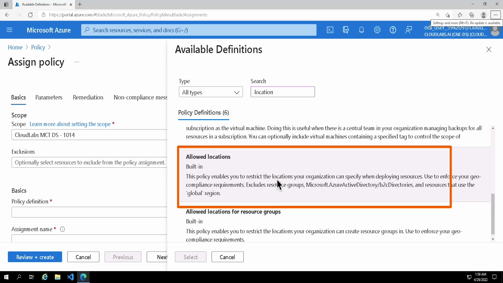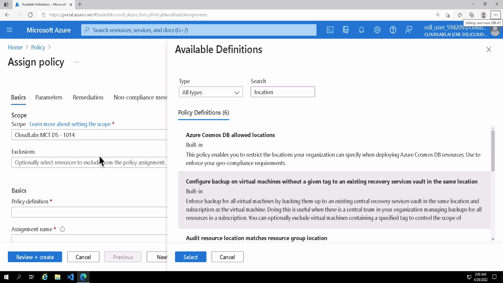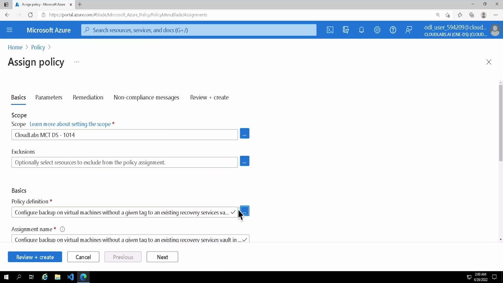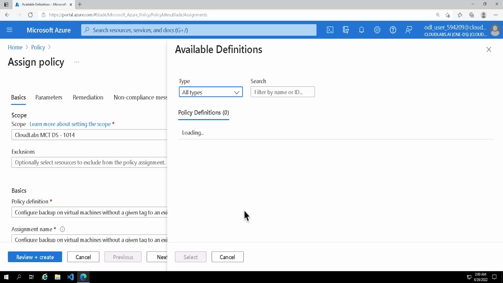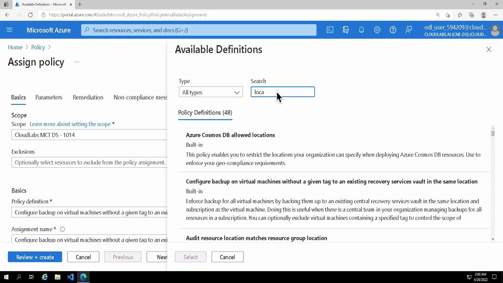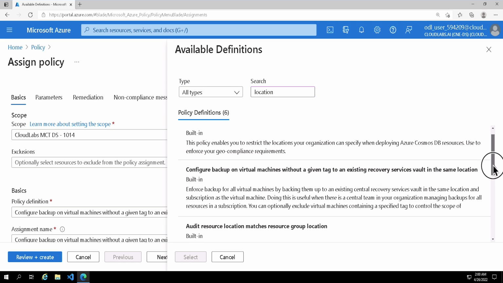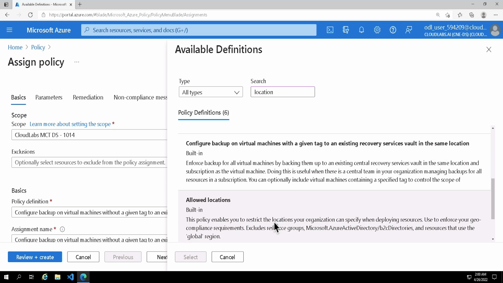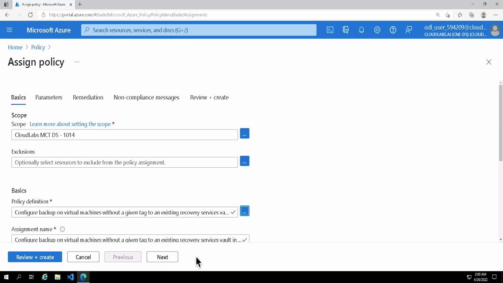This policy enables you to restrict the locations your organization can specify when deploying resources. So I'm going to select that and click on select. Oops, it automatically selected something different. So I'm going to go back, put location again, scroll down till you find allowed location. Okay. And click on select.